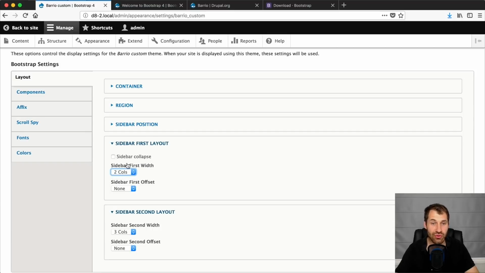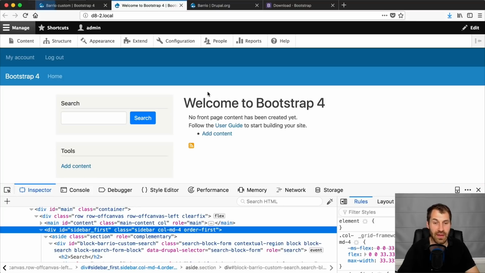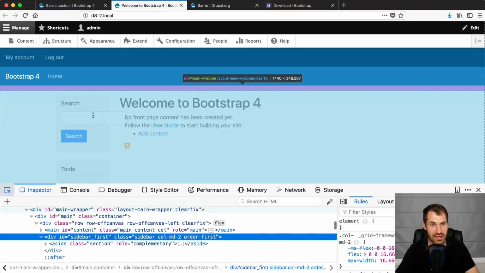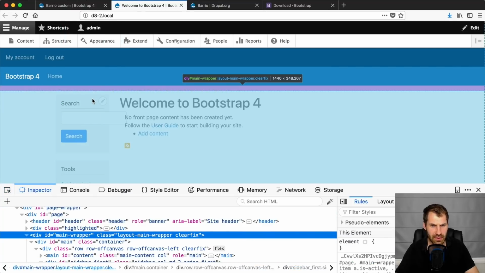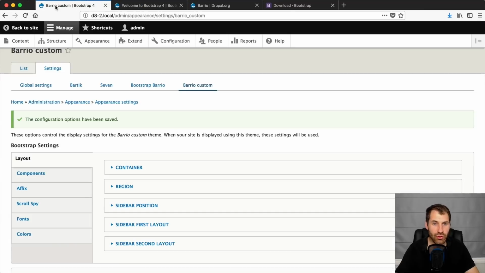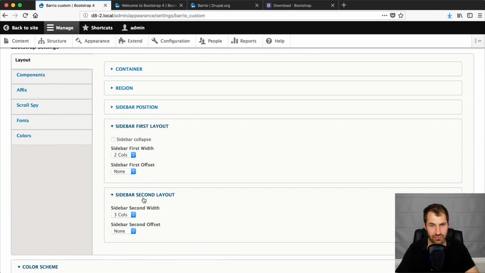If we were to change it to 2 columns, that means that the sidebar first will then be 2 columns wide. And you can see that it's very, very narrow, and you can see the class col-md-2. You can also do the same for the sidebar second region. Let's just set that back to 4.